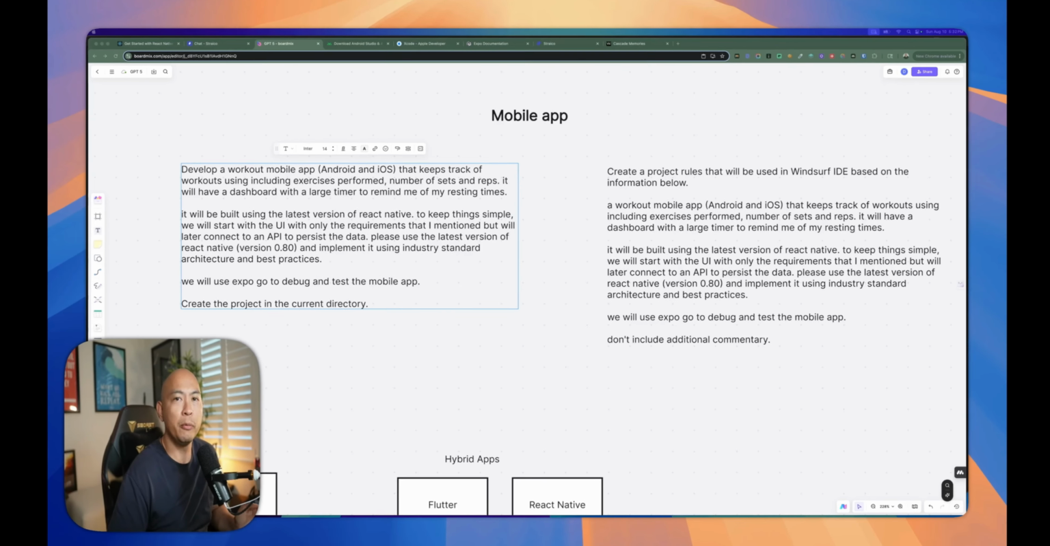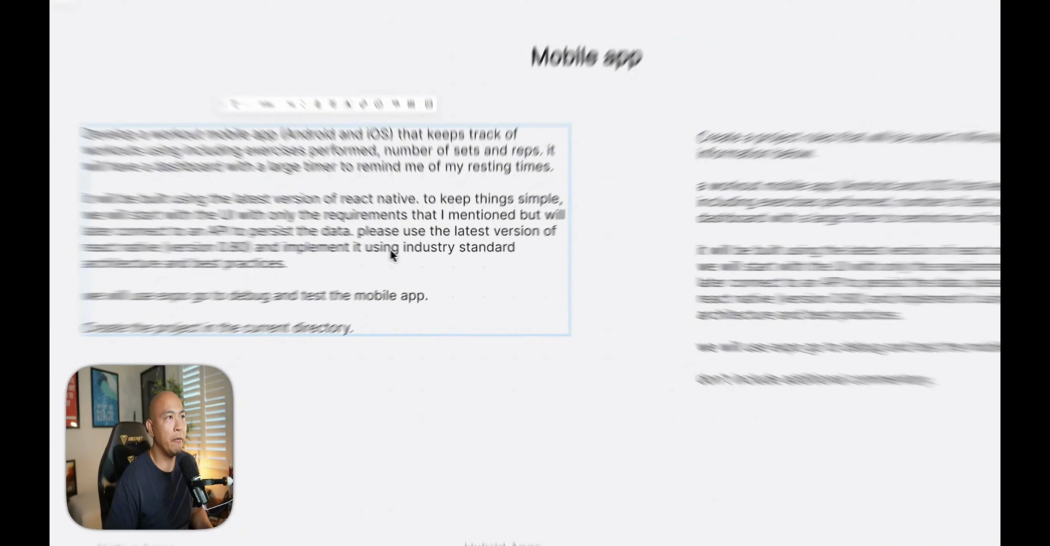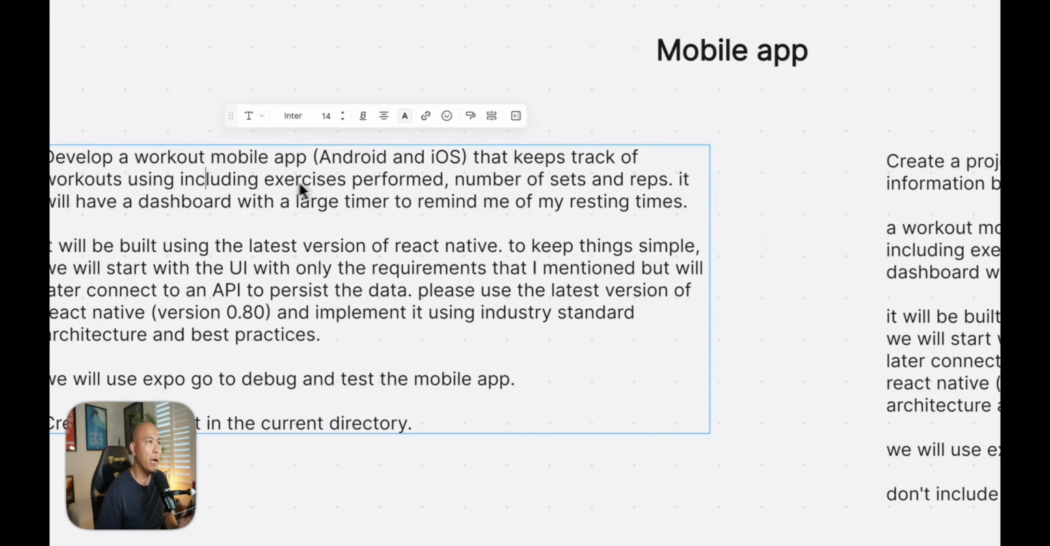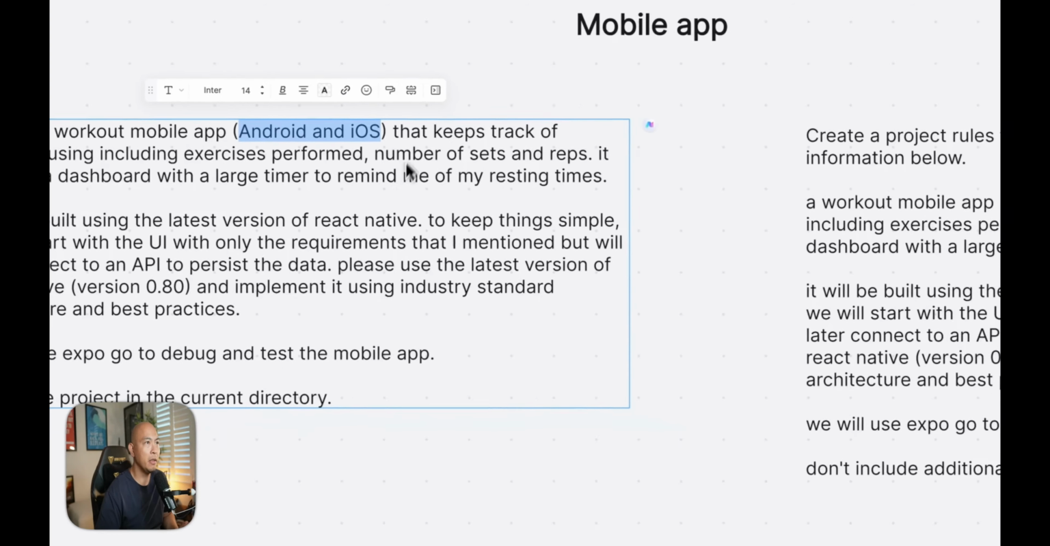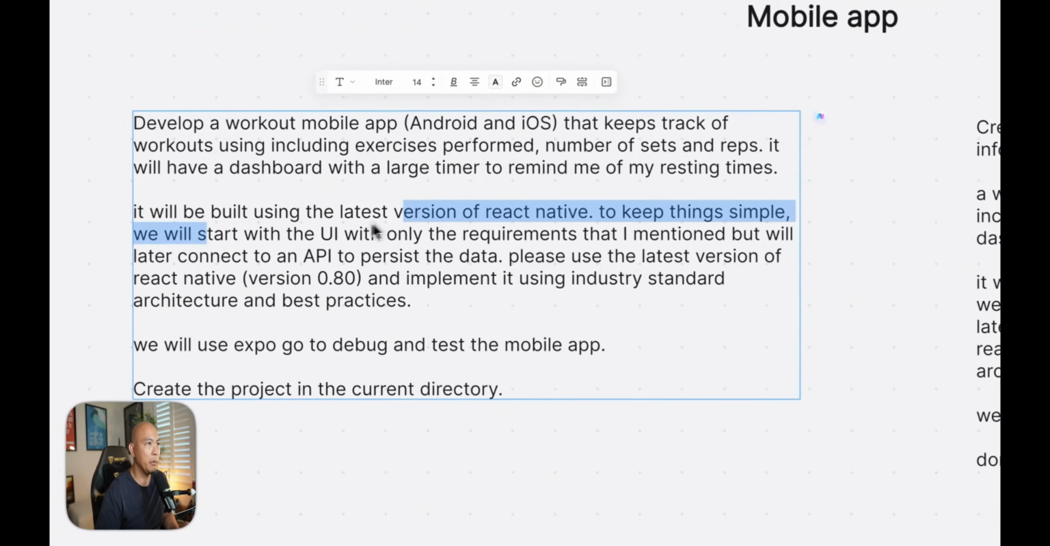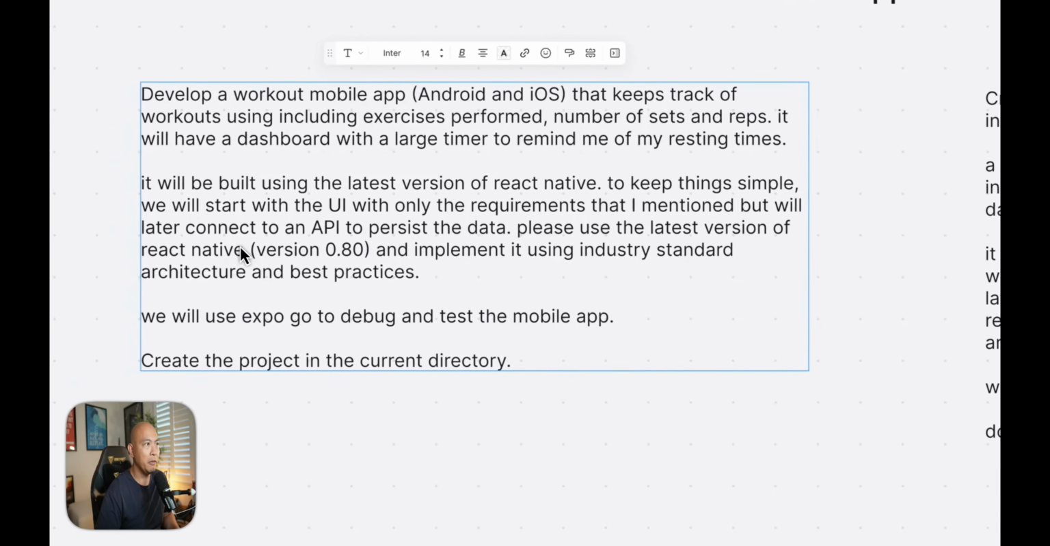All right, so at this point, we're pretty much ready to build the app. I have the prompt here in front of me. So we're going to be developing a workout mobile app in Android and iOS that keeps track of workouts, including exercise performed, number of sets, and so on and so forth. And then we're going to be using React Native. So I've specified the version here.